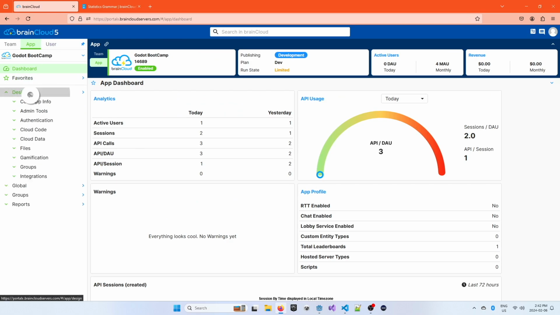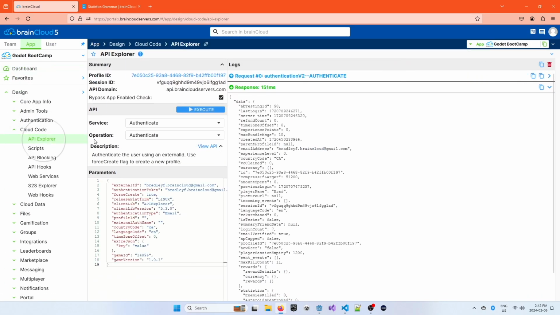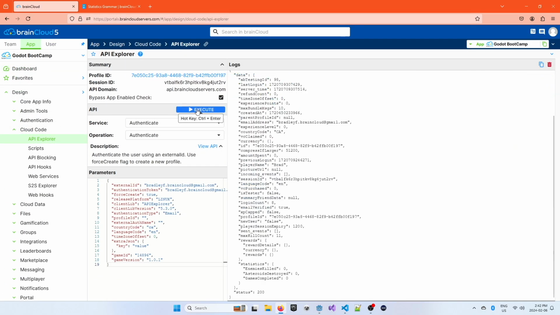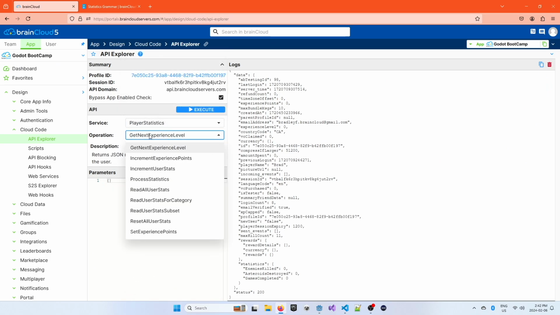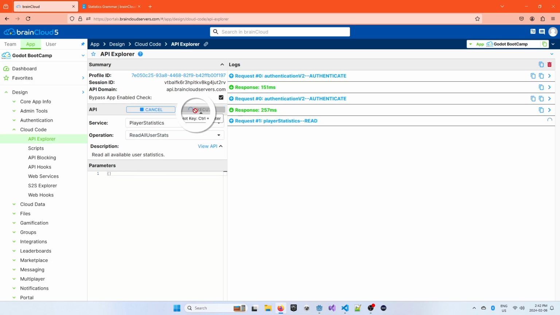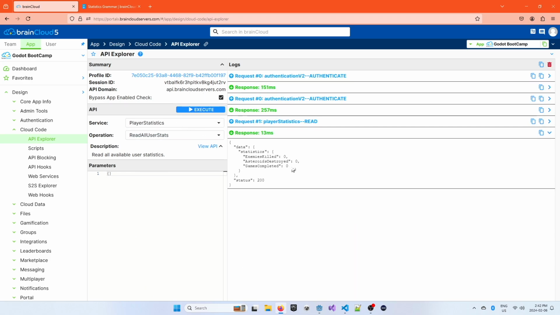We're going to try out the increment user stats request in the Cloud Code API Explorer. Click Execute to authenticate. Then from the service drop-down list, select Player Statistics. From the operation drop-down list, select Read All User Stats. Click Execute to make the request. In the response, copy the statistic names and their values.